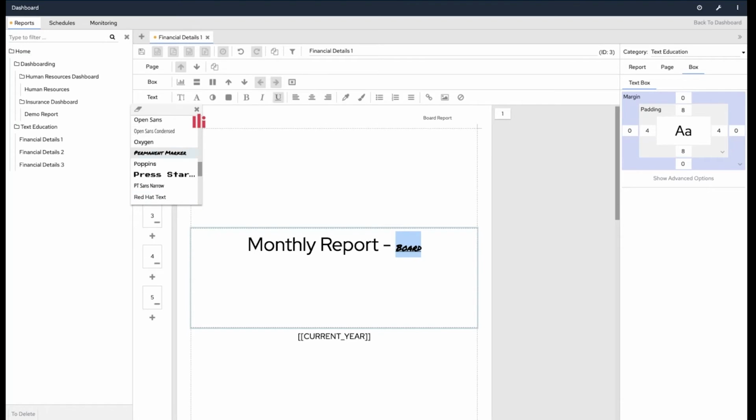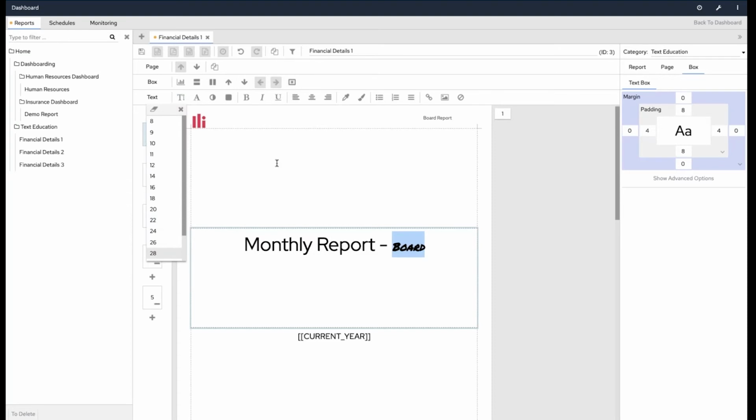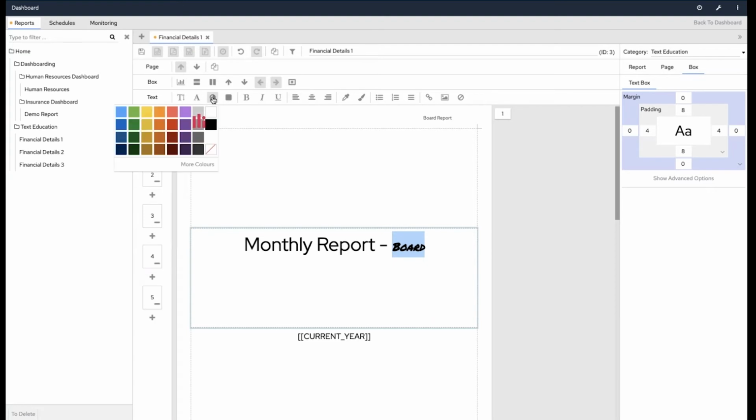But I can now quickly start to go in here and say, let's make this look like we've scribbled this on with a permanent marker. So I've got the font size there. I've got the font type. I can also now go and say, I'm going to change the font color to be a particular color.